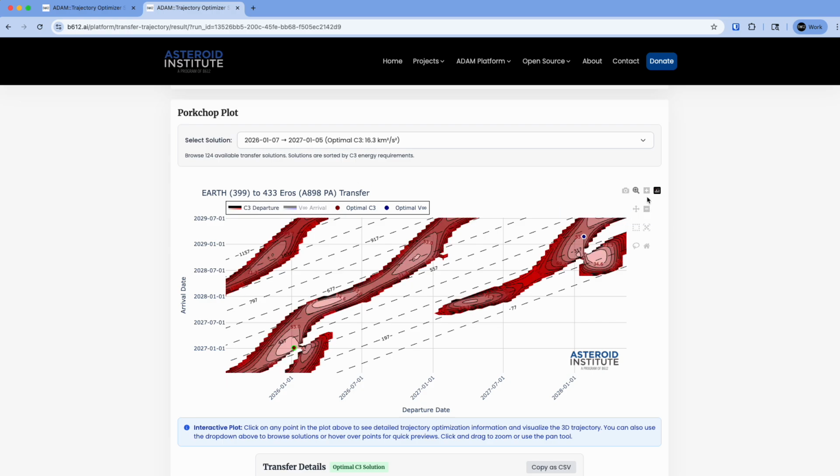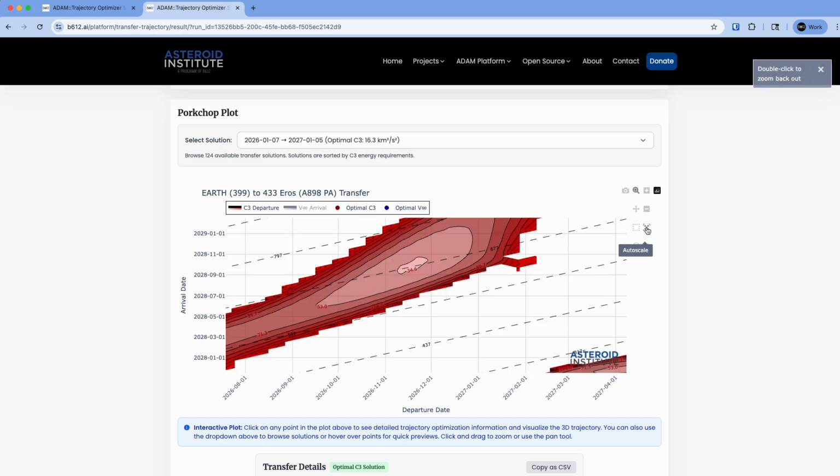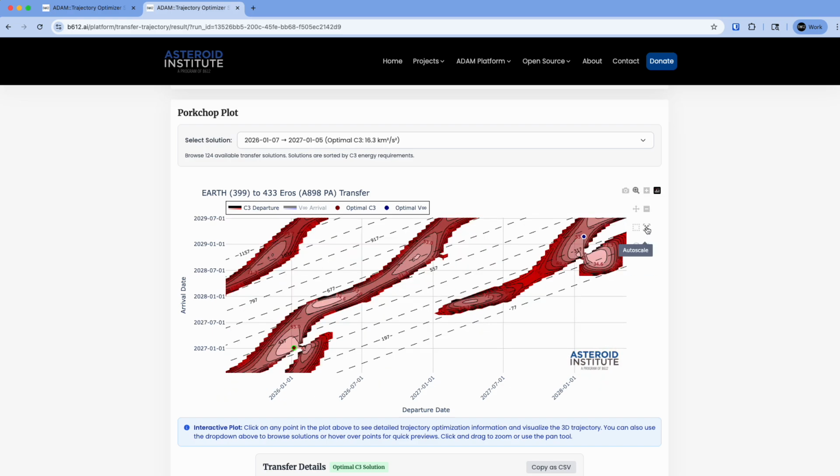The plot is fully interactive. You can hover over any point to see a quick preview of the transfer parameters, including C3 departure energy, V infinity arrival velocity, and time of flight. You can also box select a region to zoom, and there are other controls on the right, up here, where we can go back via autoscale.